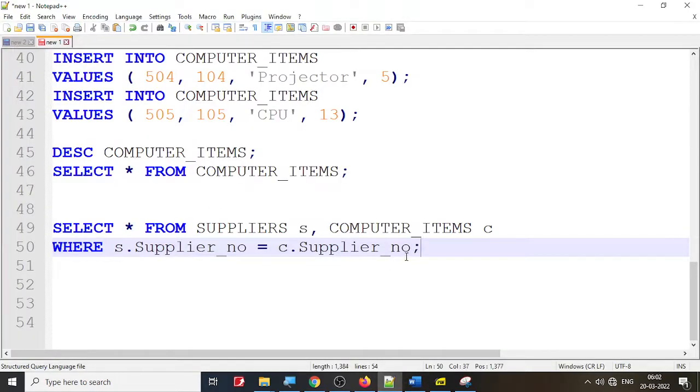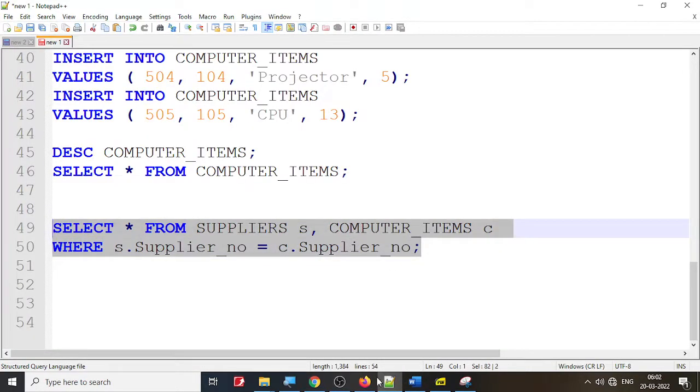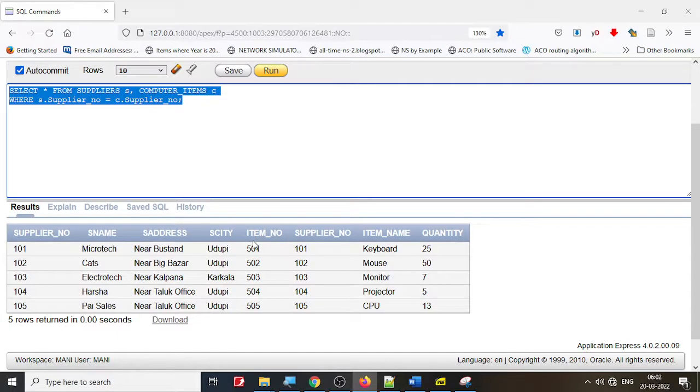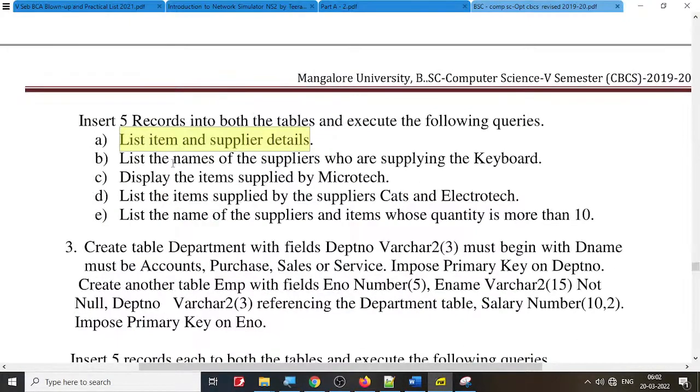So let me run it and let's show this in action. I'm going to go over here and run this one, and I get everything. So Electrotech, Microtech, and is supplying the keyboard and so on. So everything is supplied by the Microtech. So let's look at the second one.